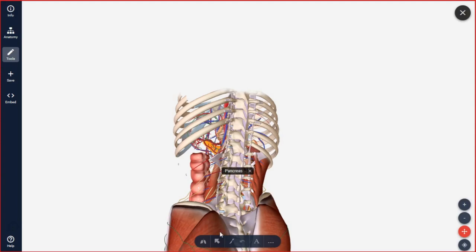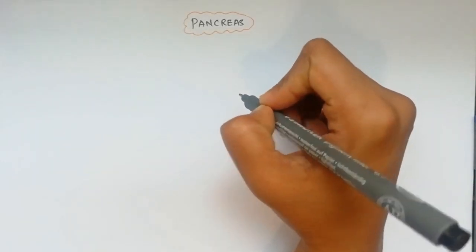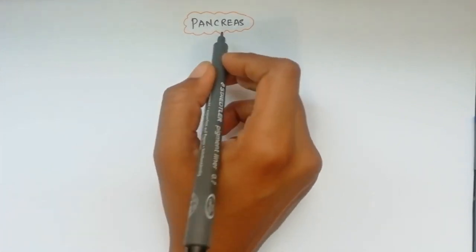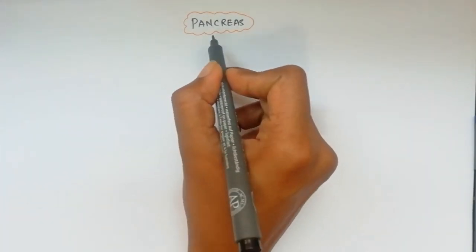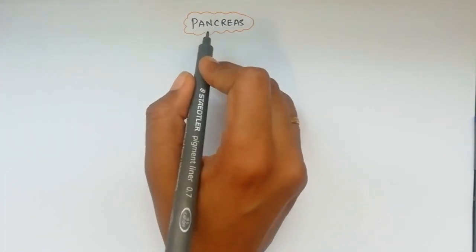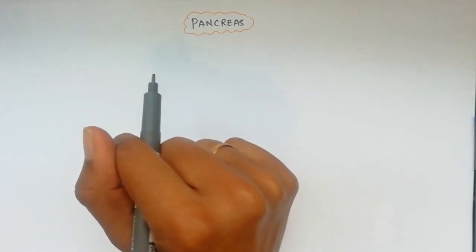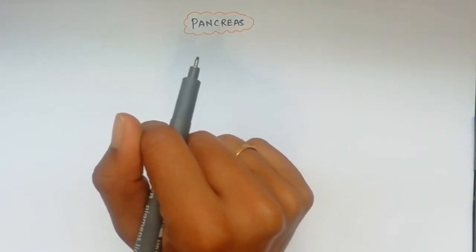Okay, now we will get into diagrammatic representation of how it is present. So in today's topic we are going to deal with another abdominal organ, that is the pancreas. The pancreas is a soft lobulated gland which is seen in the abdomen, and it is outside the GIT, that is the gastrointestinal tract.